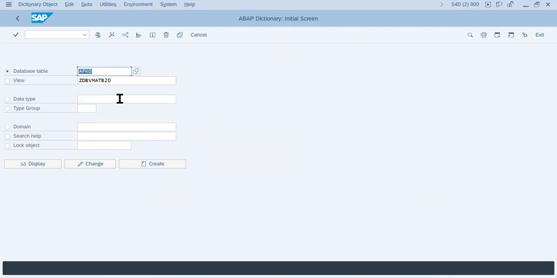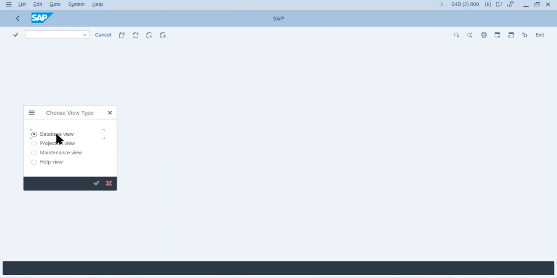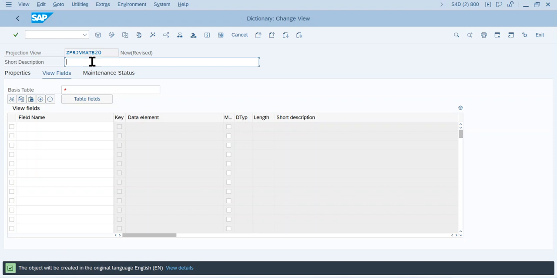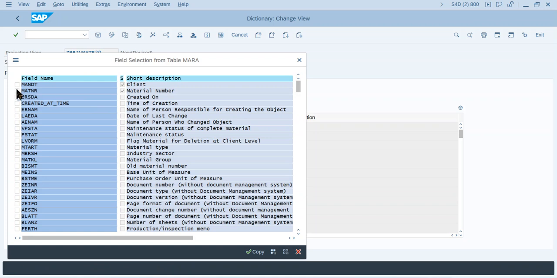So let's go back and see. Let's create a projection view, SAP ABAP projection view material batch 20, and select the projection view and go here. Let's say material master. Okay, so let's say basic table. I'll just enter MARA, and after that click on the table fields, and you can select.